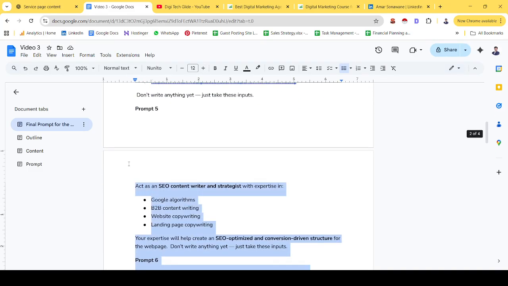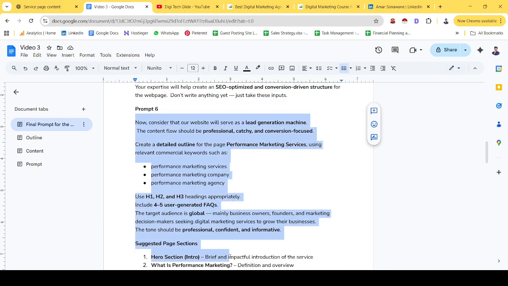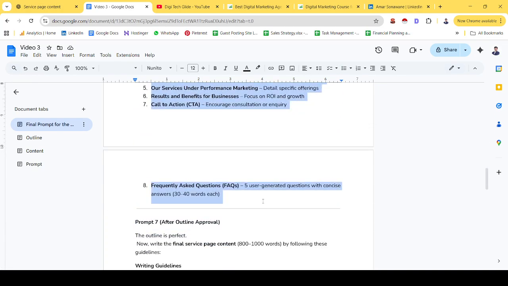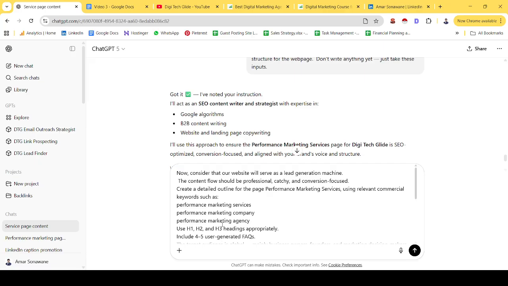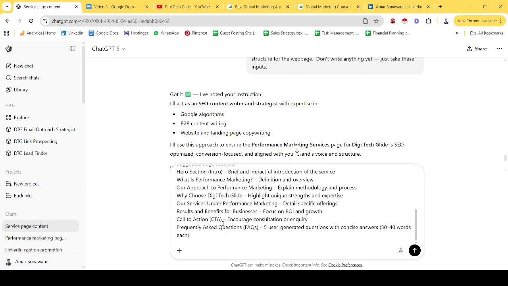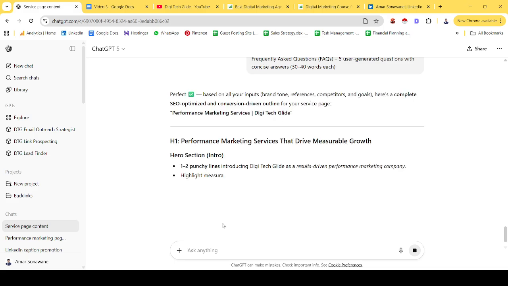So let us give this outline and prompt to go ahead. In this prompt, ChatGPT will give us an outline. Let us find how it goes.